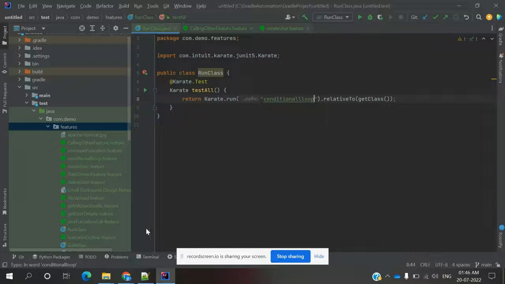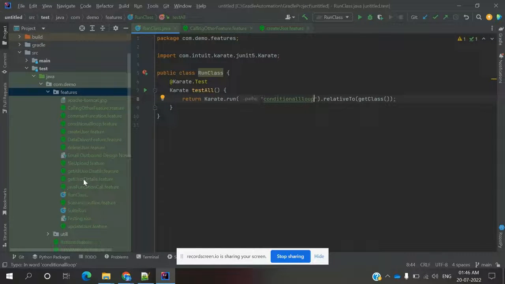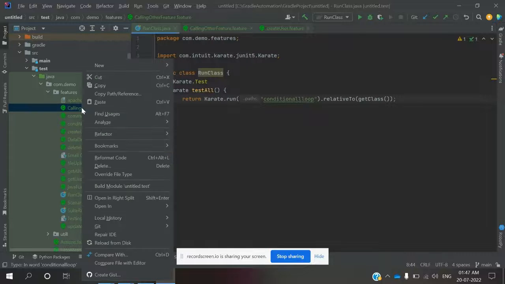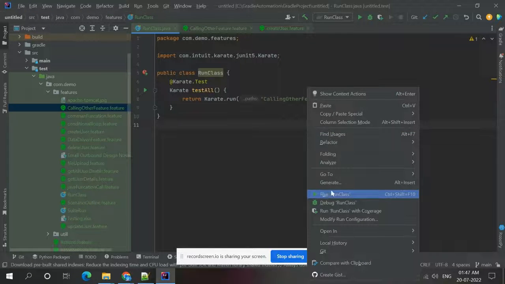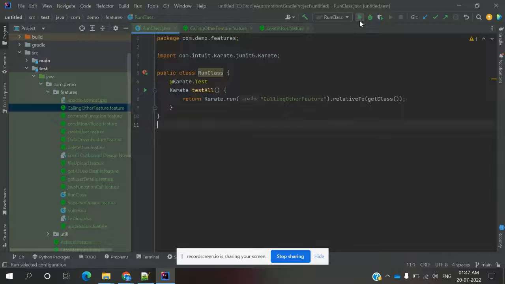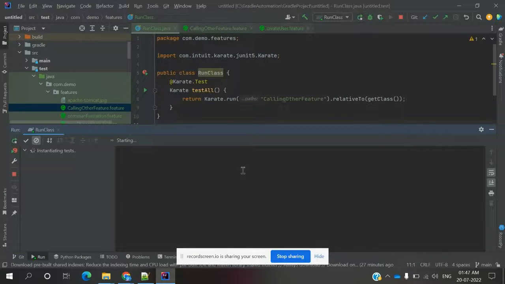Now I'm going to the running location and I need to specify my class, and I'm just saving. Now I'm running my run class. The first time it will take some time to load because it needs to call two feature files.